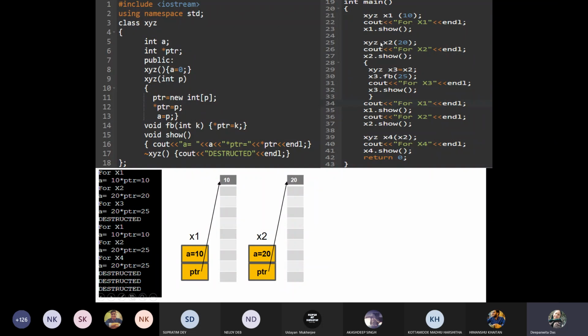Next we are initializing one more object with 20. So for x2, a equals 20, and this will actually be 20 units long. Space is not there, that's why I have not drawn it that way. So this is 20 units long and ptr is pointing to this 20. So this is one object, this is another object. Two objects, and the value of a is different for them. Now we are showing x2: a is 20, ptr is 20.